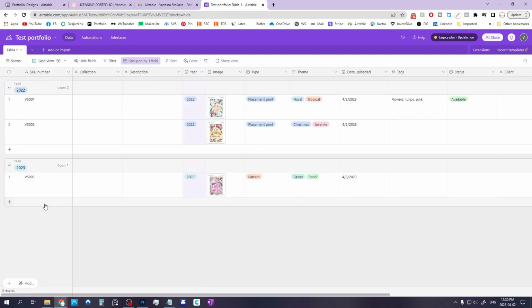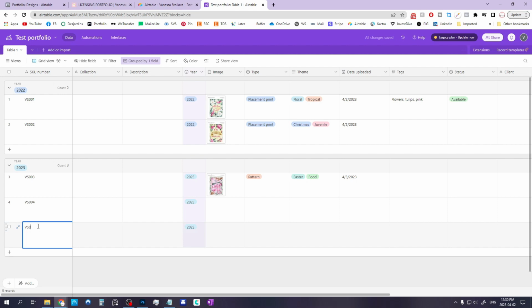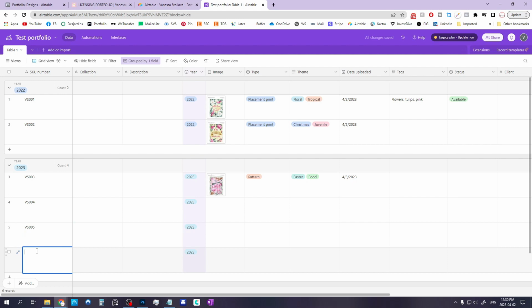And sometimes when you're adding designs, let's say that I have a new collection in the works. There's going to be VS 004 and VS 005. And I'm also going to create a field for the entire collection. So it's going to be VS 004 to VS 005, and that's going to be the entire collection. I can already write some descriptions. Maybe this is a parrot illustration and this is a flower pattern, let's say.